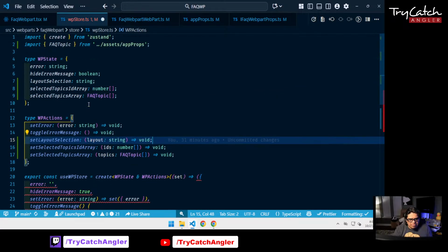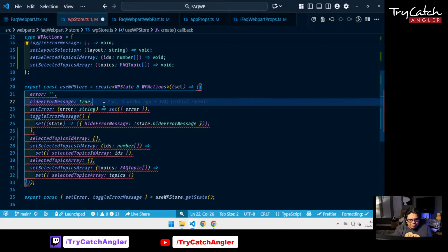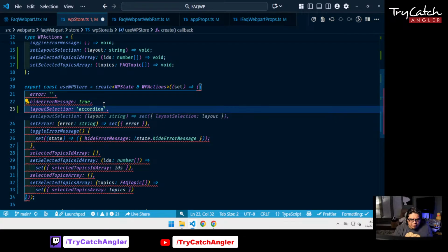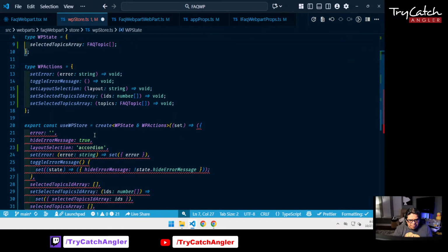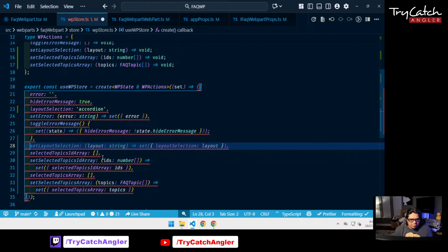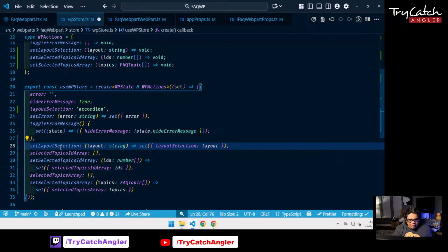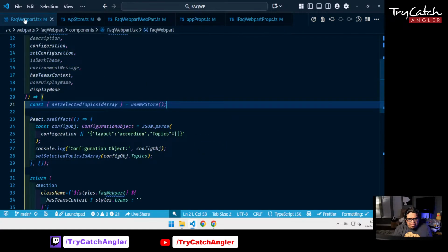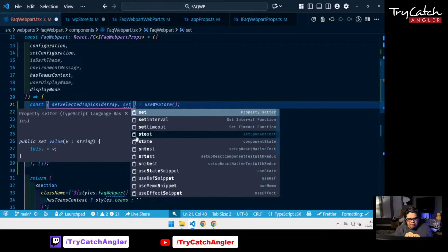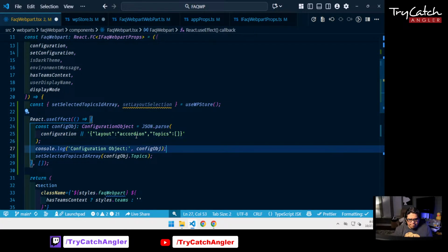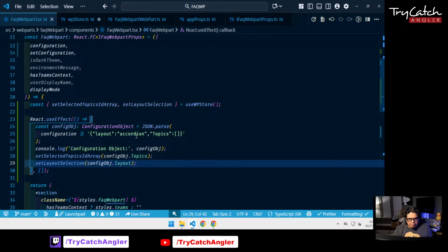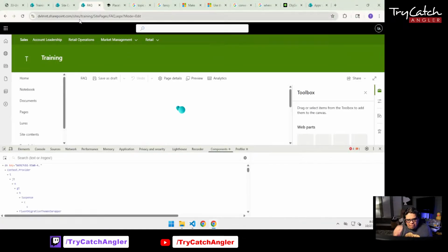And it's under, accordion is going to be the default. And then the setter for the layout is going to be right after toggle error message. So we're going to do a layout string, and then we're going to set that to be the layout. And then in our FAQ web part, we're going to set layout to the layout here. Save that, save that.